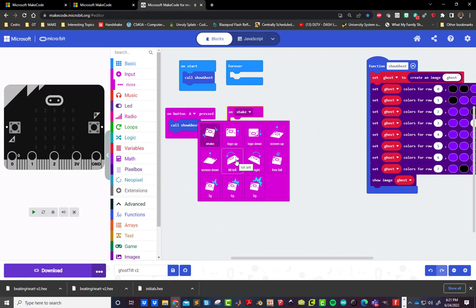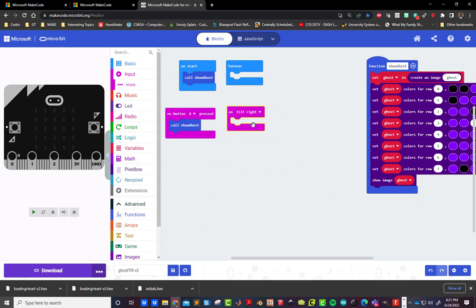But we're going to use the left tilt and right tilt, so let's do right tilt first. So on right tilt, what do we want to do? We want the ghost to move off the screen. We want it to move 8 pixels to the right. Okay? We can do that a couple of ways.